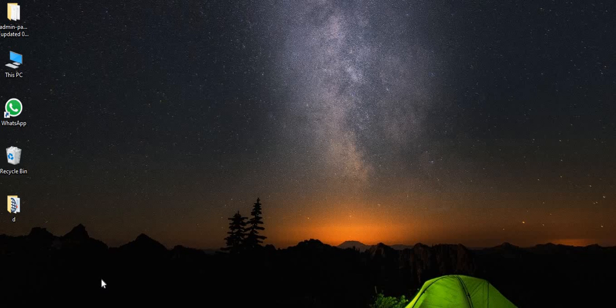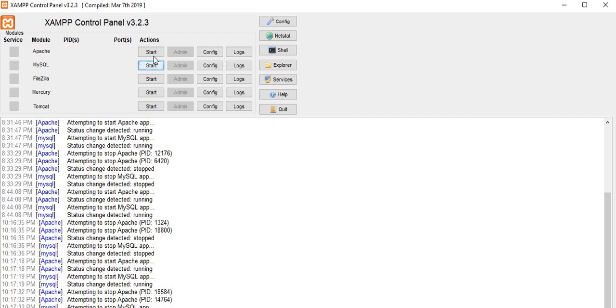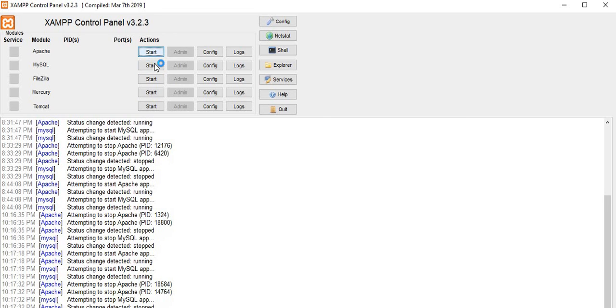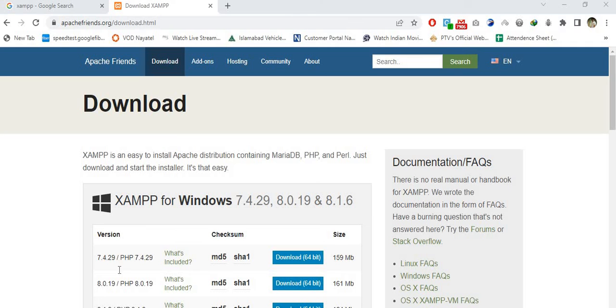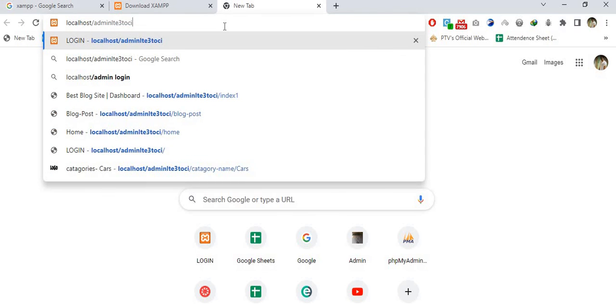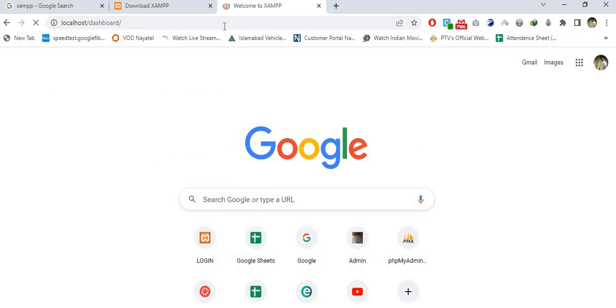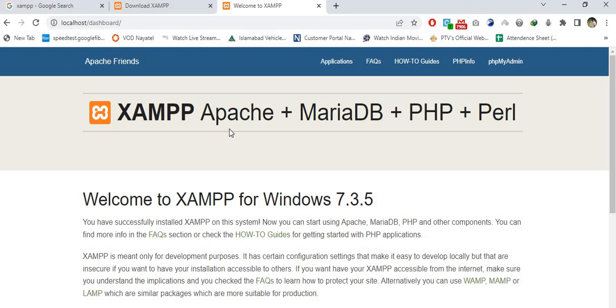So after installing the XAMPP, you will find this icon here, and you will just open it, and you have to start from here Apache and MySQL so that you can have. So after starting that, go to your browser and just type localhost again. And here, yes, XAMPP has been installed.